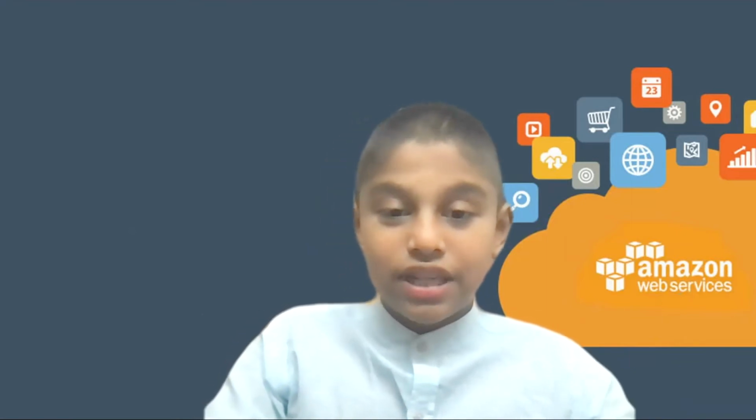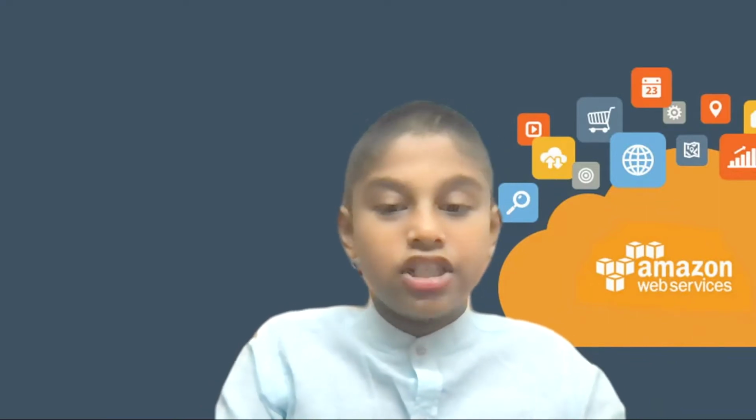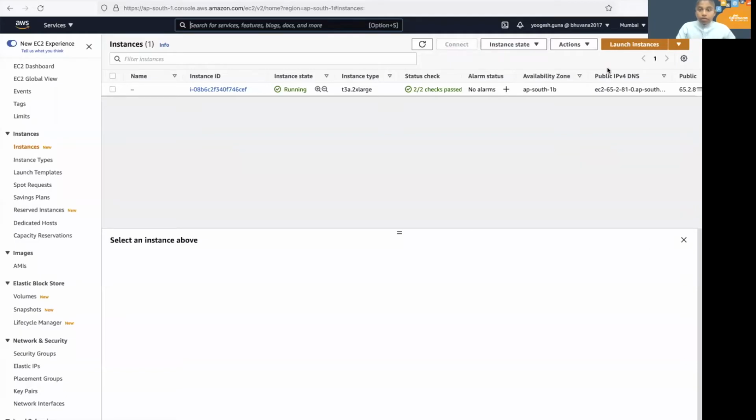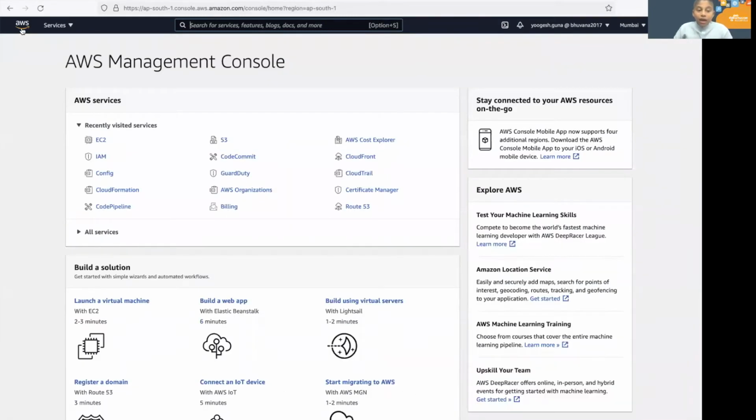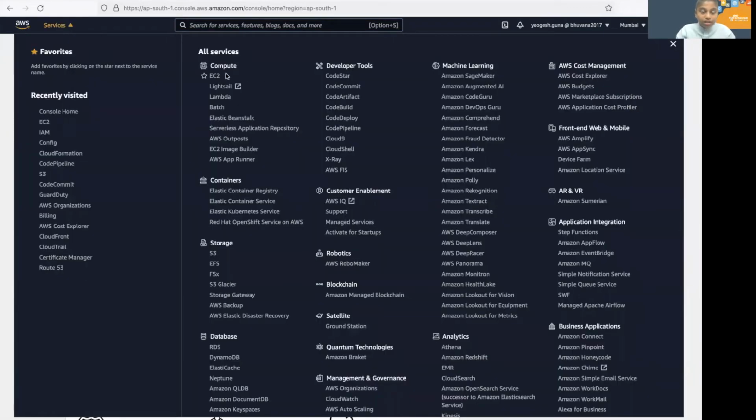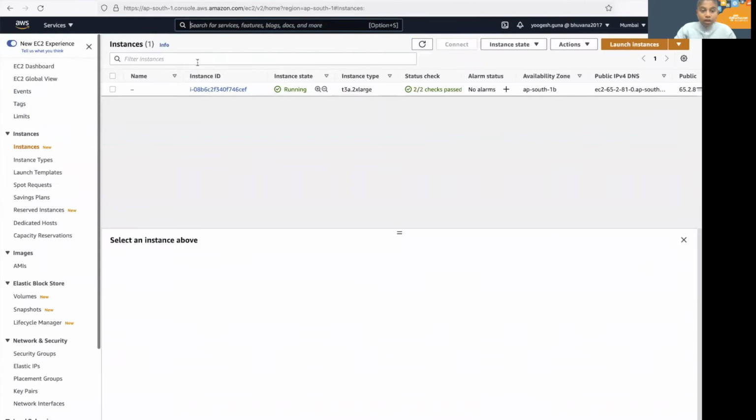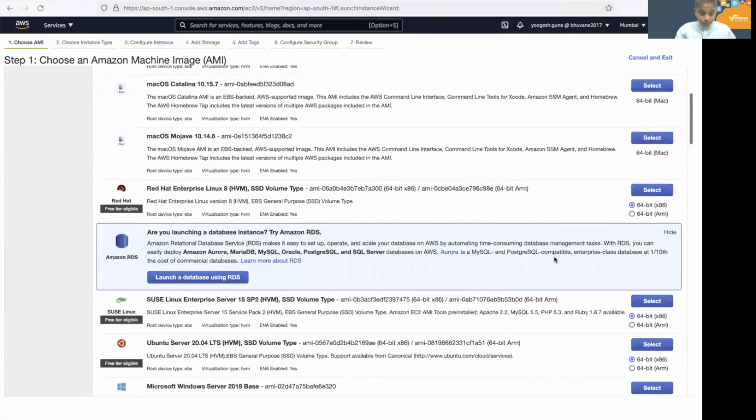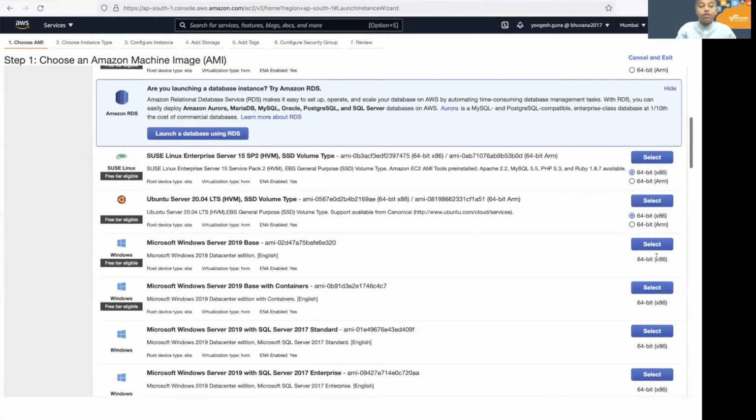Now, let us take a look at the EC2 Management Console. This is the EC2 Instance Console. First, you have to log in with your IAM or root user, and then go to the AWS Management Console, then click on Services. Below Compute, click on EC2, and then to create an instance, select Launch Instances. Today, we are going to look at Windows Server 2019 Base.